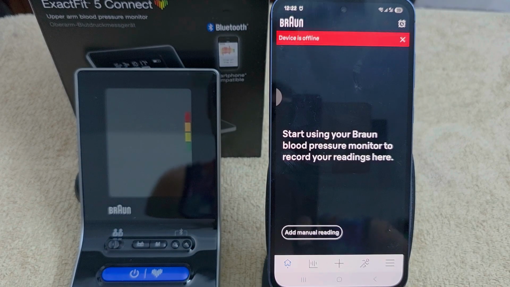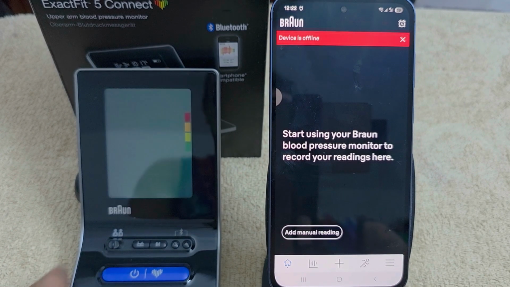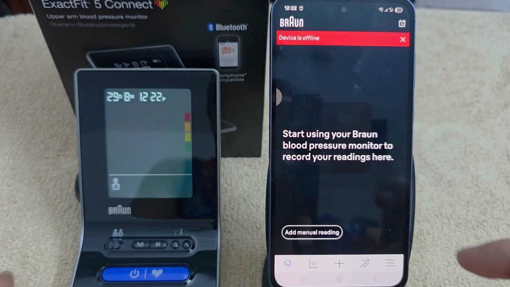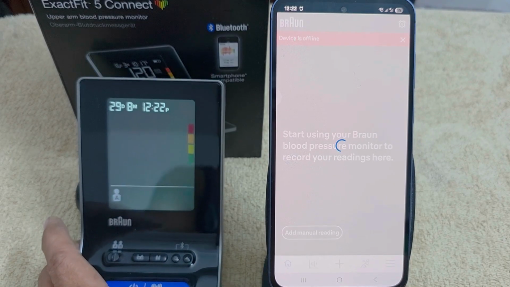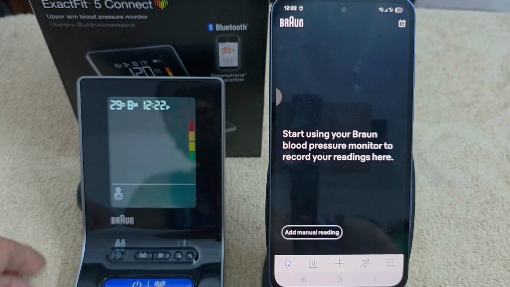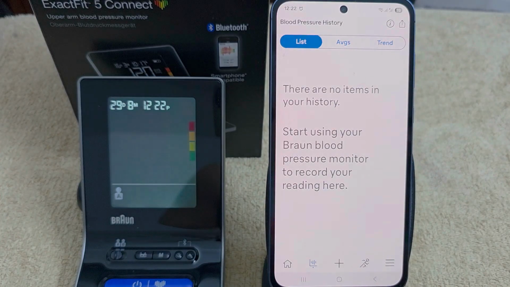Okay, now we are here in the Braun Healthy Heart application. So we'll keep it on. Start using your Braun blood pressure monitor to record your readings here. So now they are pairing. Now we need to check the icon here, home. So this is the data. There's no items in your history.